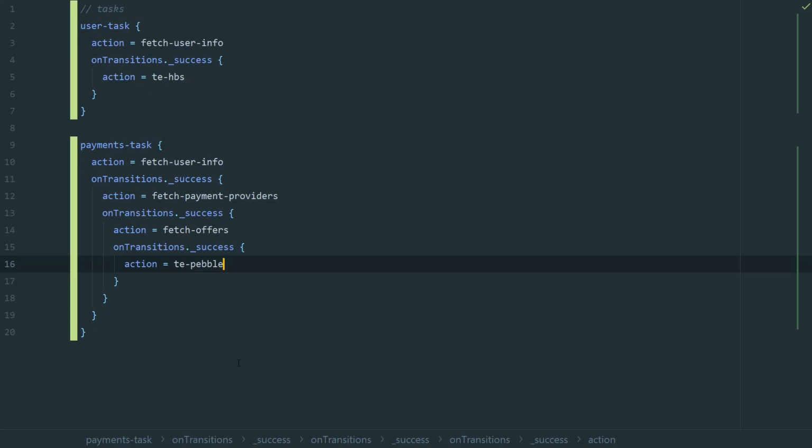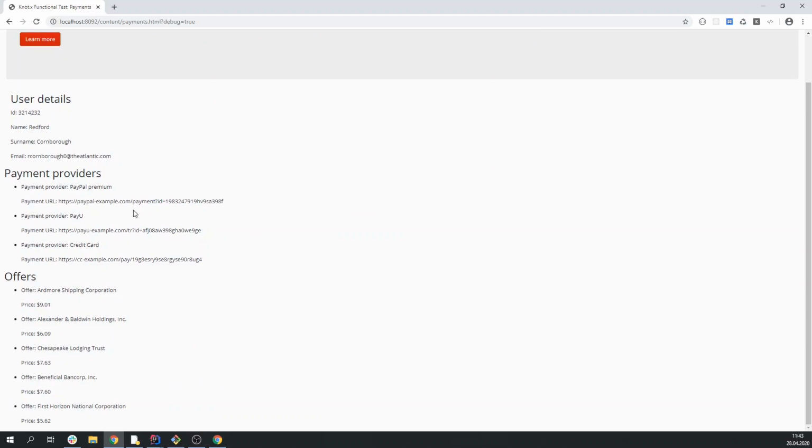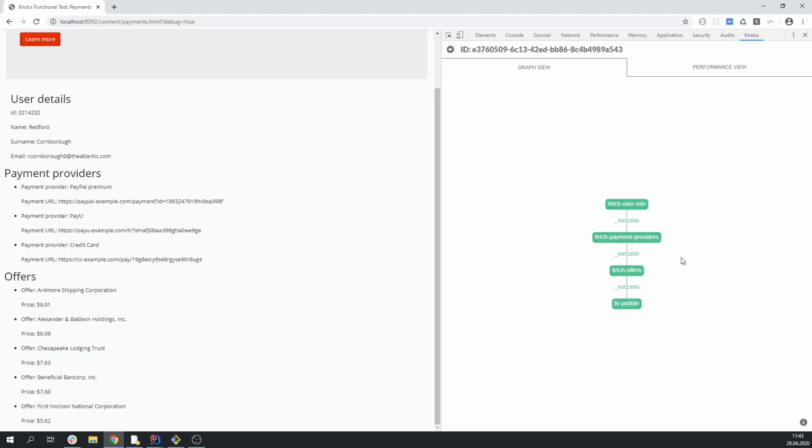Let's see the page now. As you can see, the payment providers section and the offers section is filled with data this time. That's because we have a configuration for the second fragment. Let's take a look at how it looks in the Chrome extension. There it is. We can see now that the second fragment also succeeded. Let's go into details.